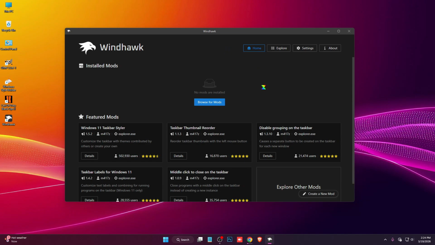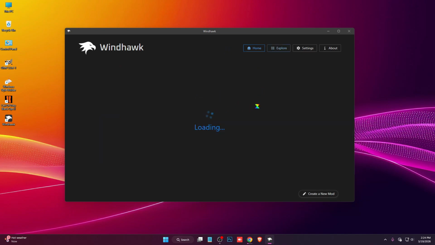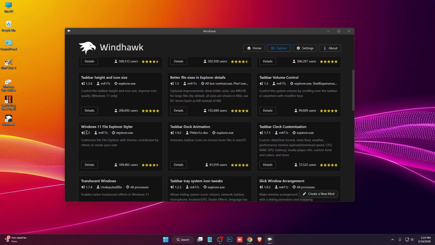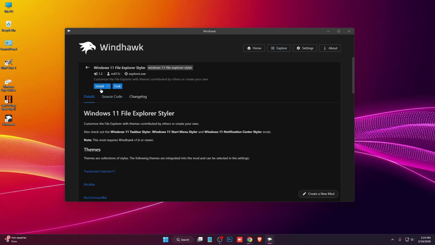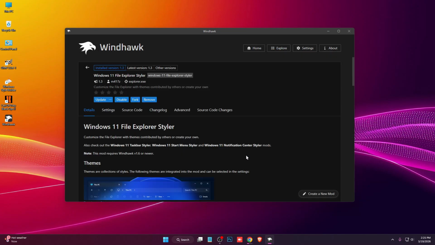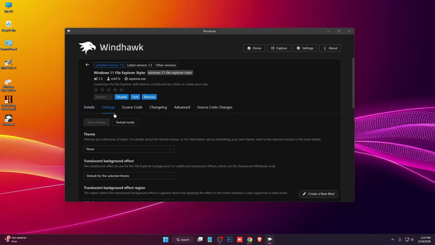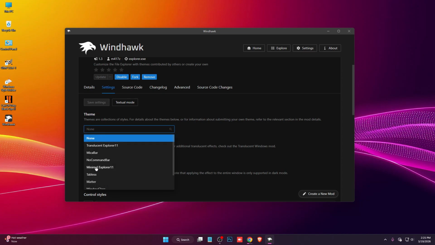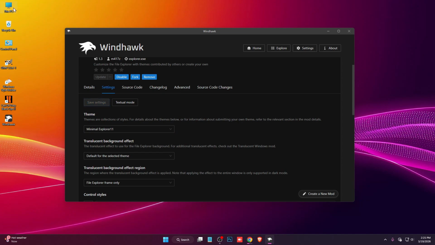Now we have to install some mods. Click on browse for mods. First we are going to use Windows 11 Explorer Styler. Click on details and install it. Click on settings, click on theme section and select minimal Explorer 11. Click on save.